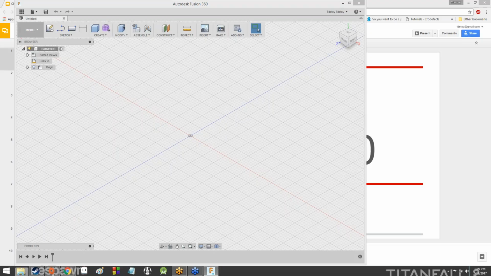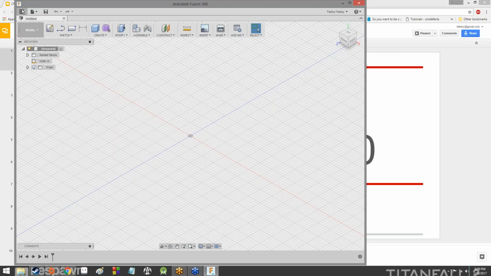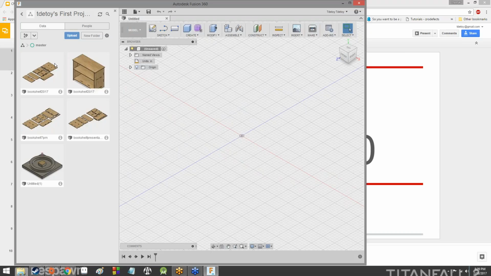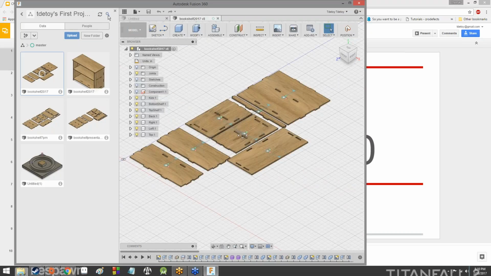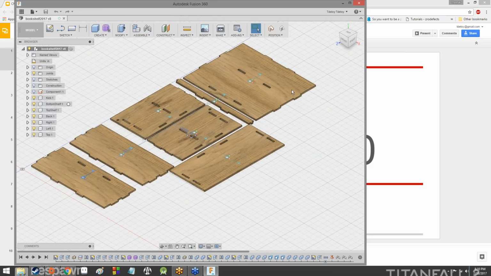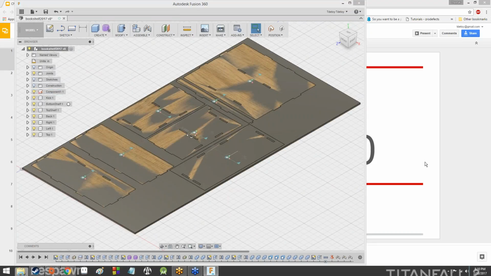All right, so let me go ahead and open up my bookshelf. So I've got a bookshelf opening up. Here we go. We can verify that it is in fact still embedded within our stock.